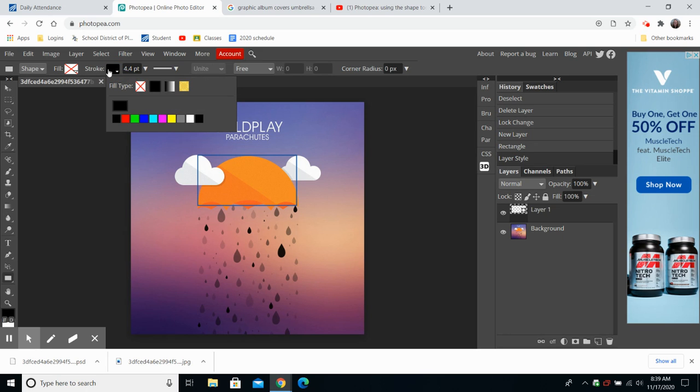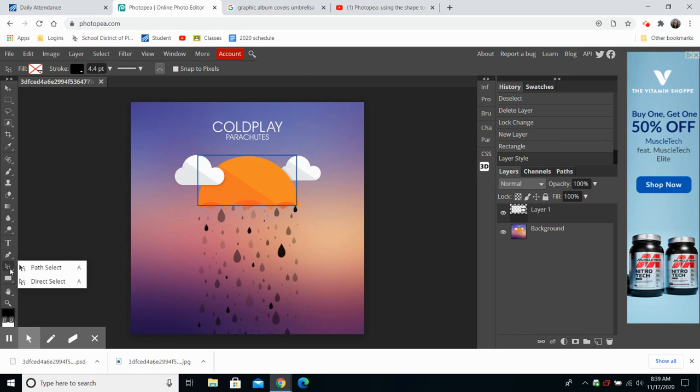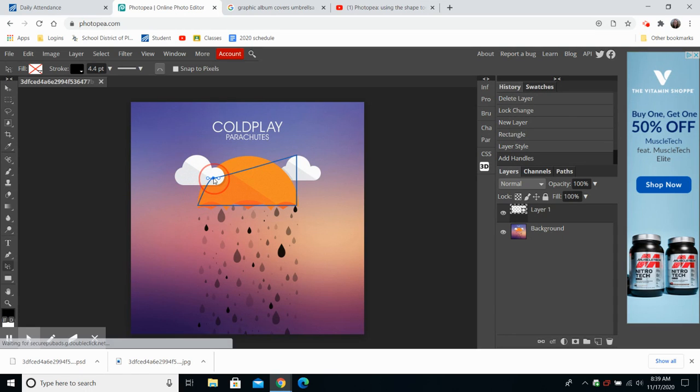And this is the outline. Stroke is the outline. And I'm just going to keep that black so I can see my path better. Okay, so now I'm going to take this path direct select tool. And I'm going to find my anchor point. And these anchor points are what give the project shape, the path shape. So I'm going to take this anchor point and drag it to areas I think it will need to be.